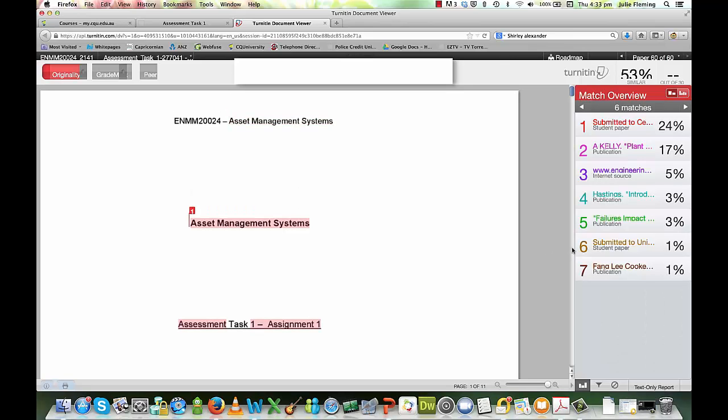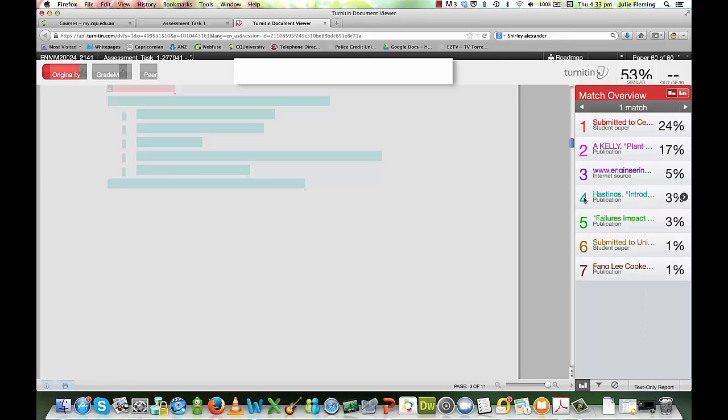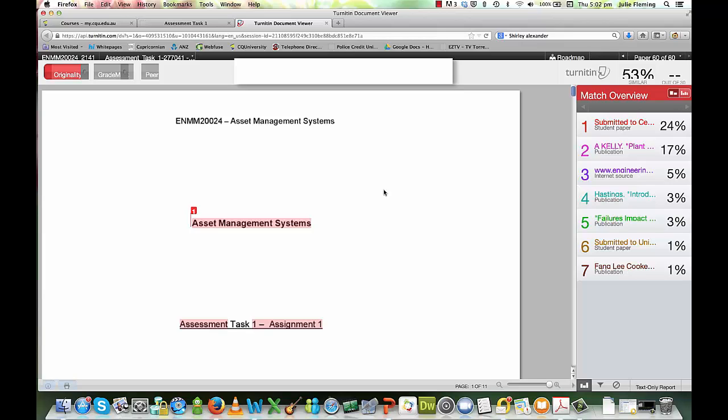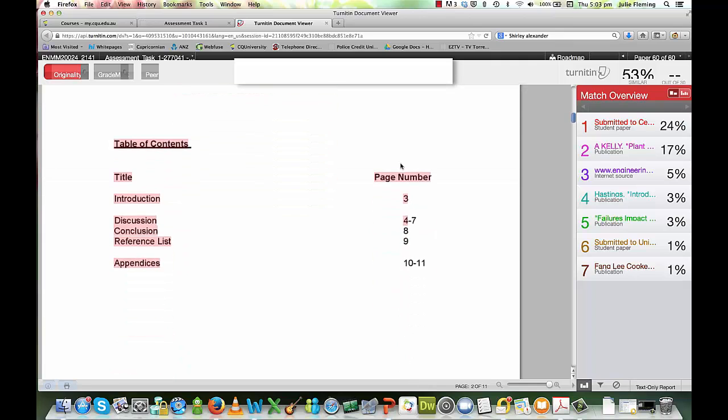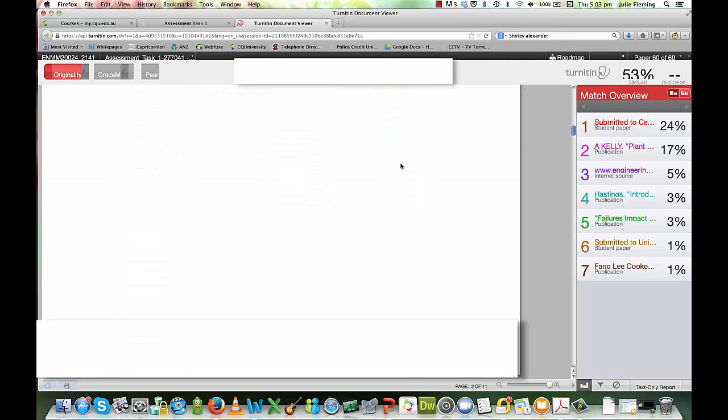You can click on the source to highlight its location in the student's essay. The major concern in terms of this student's work is the one located up the top here, and it says there's a match of 24%. That's quite considerable. So what we would do is we would scroll through the student's work, and we'd look for big blocks of text that weren't referenced.